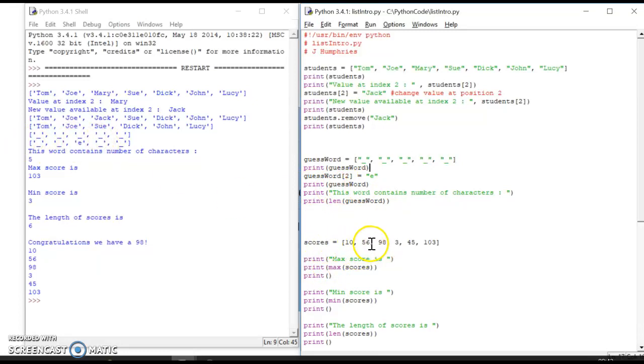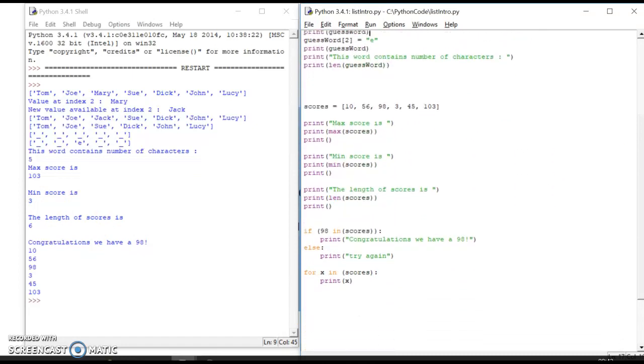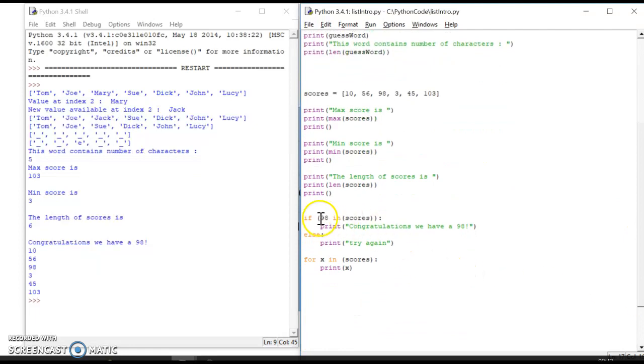Okay. Here I have scores. I do print the max score is 103. The min score is picked up at 3. The length of scores is 6, so there's 6 digits in there. Okay. If 98 in scores, print congratulations, we have a 98.